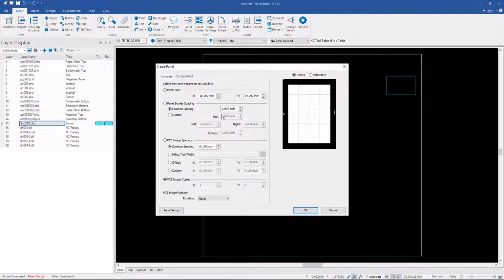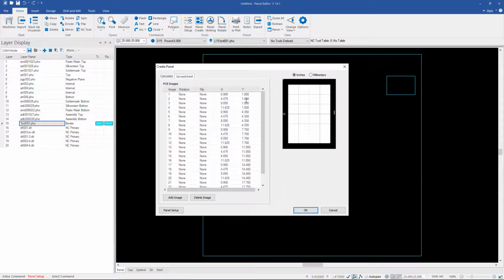We do have a spreadsheet mode. If you want to modify any of the boards, if you want to move their locations, you can do it in this spreadsheet mode, and you can even just define boards manually where they go in your panel with this spreadsheet mode.